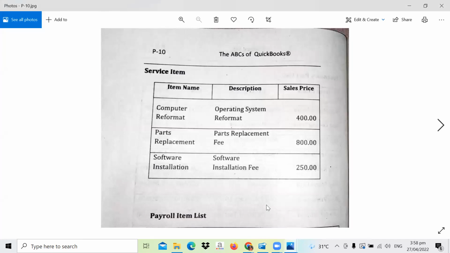Okay, Layos. Sige, Layos Gomez, I will call you next. Layos, you have this one. Can you unmute your mic? Software installation. So this is your item name, your description, and then the sales price. Okay, shall we now start?